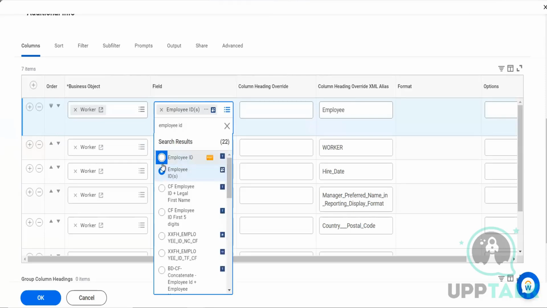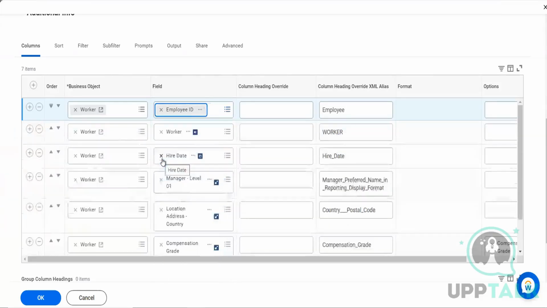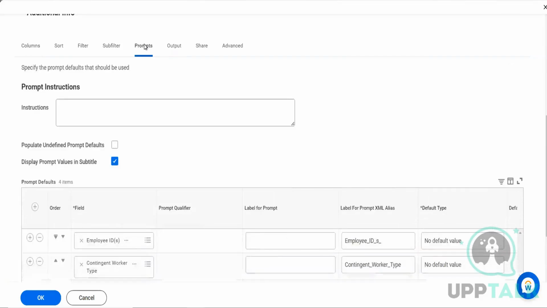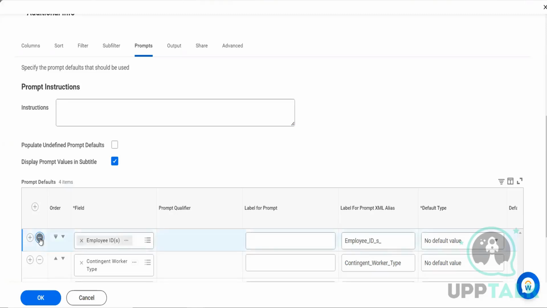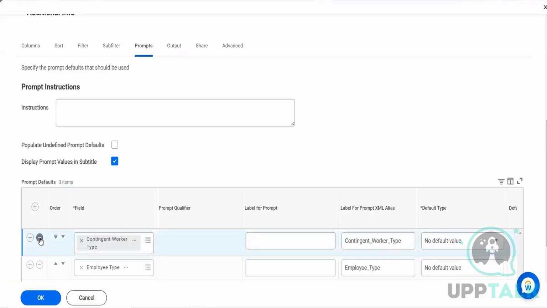Go to prompts. Scroll down a little. You can see the prompt default. Remove that employee ID. Just click on minus to take the employee ID out. Yes. Okay, done. That's okay.